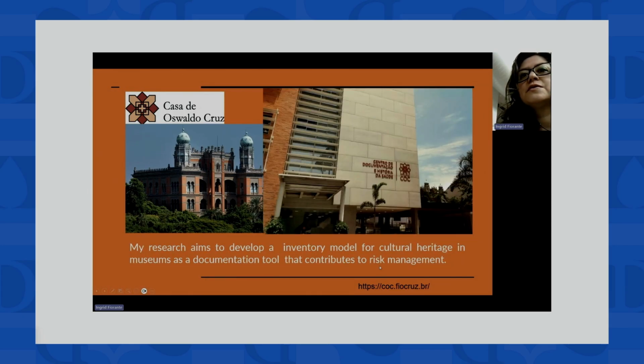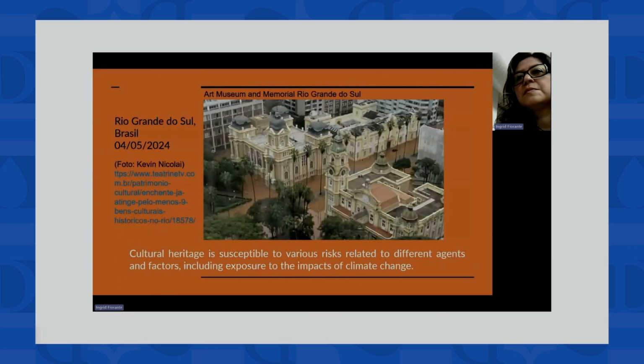My research aims to develop an inventory model for cultural heritage in museums and a documentation tool that contributes to risk management. Cultural heritage is associated with various risks related to different agents and factors, including exposure to the impacts of climate change.